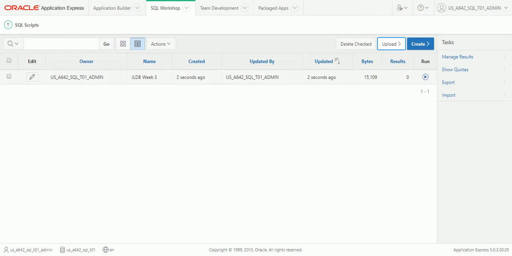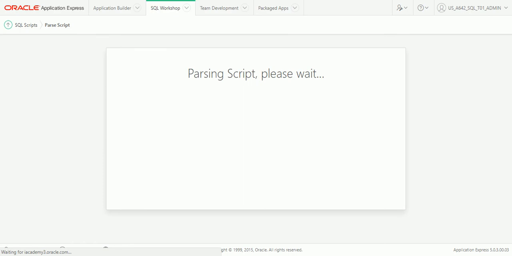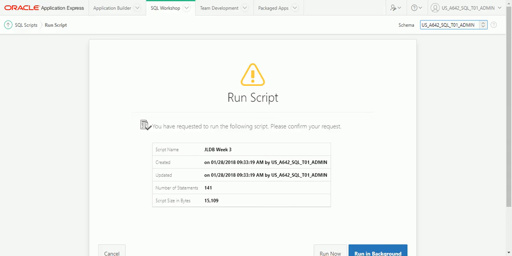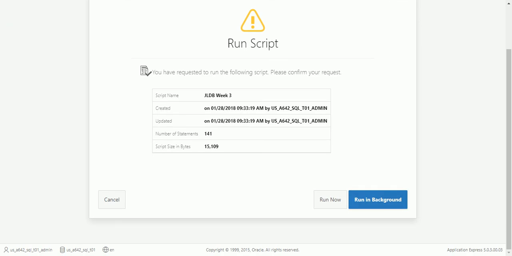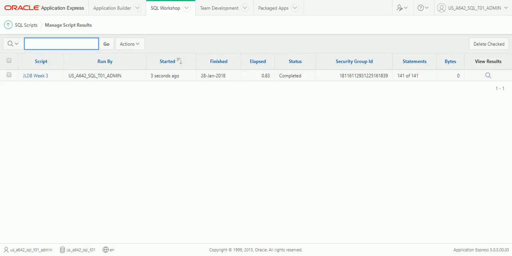And once you do that, you'll see that script right here in the list. And in order to run that script, you're going to go over here to the right-hand side, and you're going to click that Run button. So let me click on that. All right, it's parsing the script, so hopefully it's running. Now if you run it in the background, there's nothing we can do anyway. So I'm going to do Run Now so I can see what it's doing here in the foreground. So let me hit Run Now. There we go, completed. So that was pretty quick. So it ran the script.